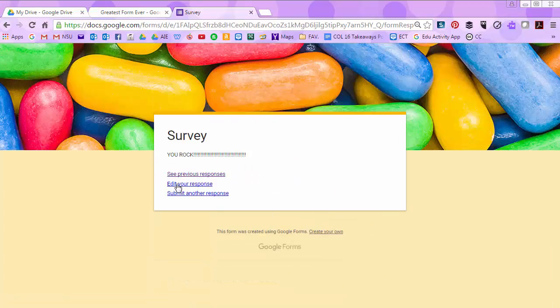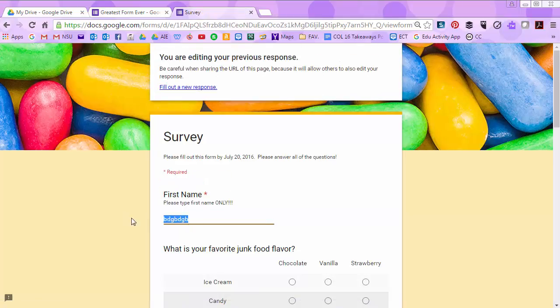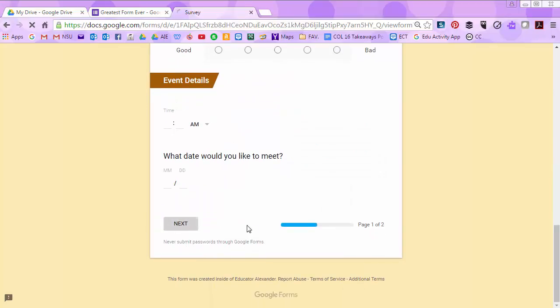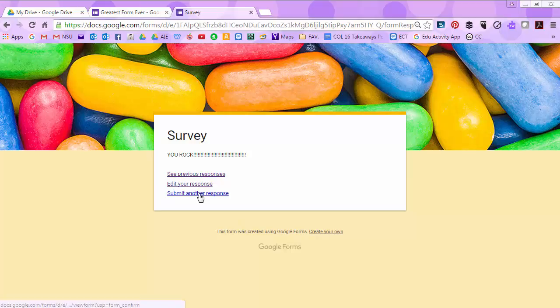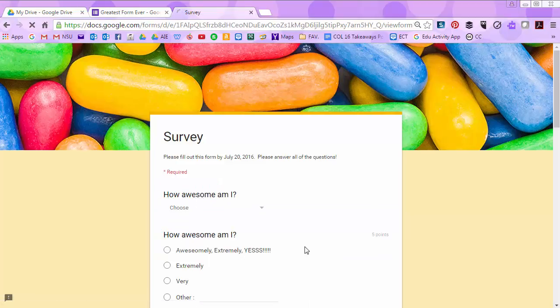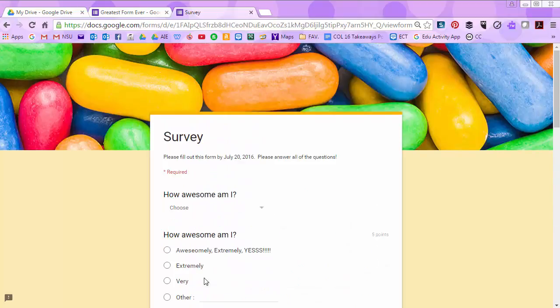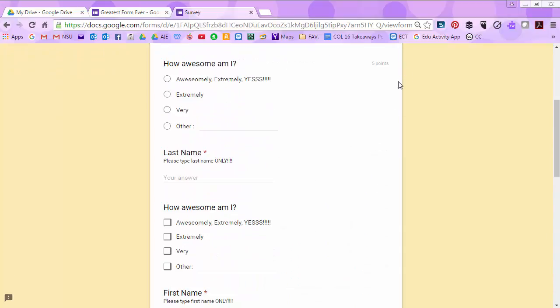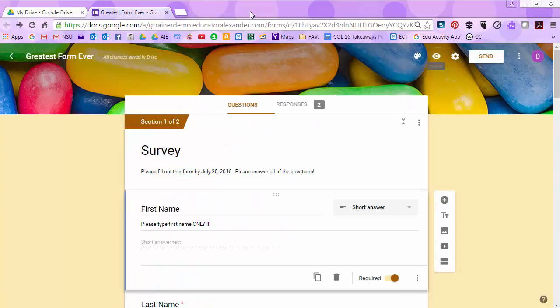All right, you can edit your response. I can click here and go back and go, oh, that's not my name. I know I'm editing a previous response. Next. And submit. Or I can submit another response, which will bring me to a blank form. And you see now it shuffled my answers again. I told it that I wanted the students to see the point value. So you see that's right here.